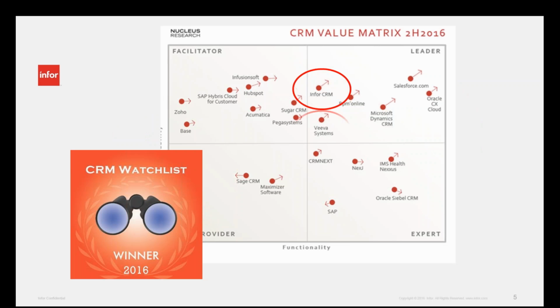N4 CRM is a mature product. It's been in the CRM marketplace for over 15 years. Like Syteline, N4 acquired the product a number of years ago and has been working to integrate it and bring it into the customer base with fully integrated solutions.